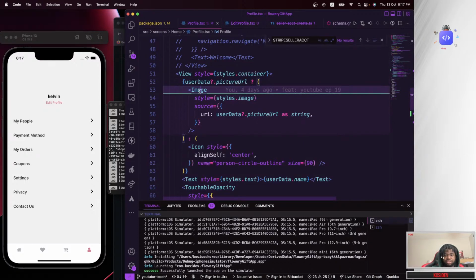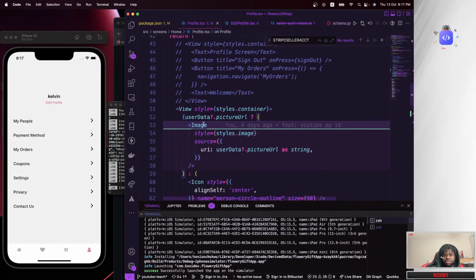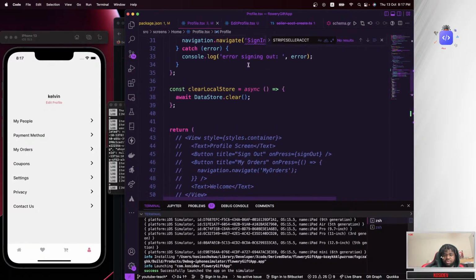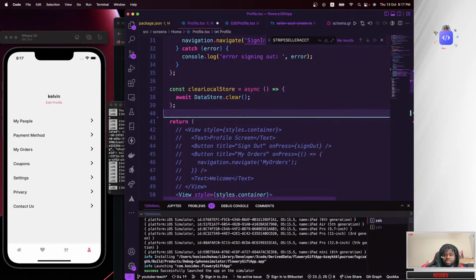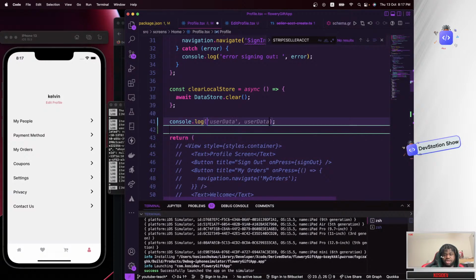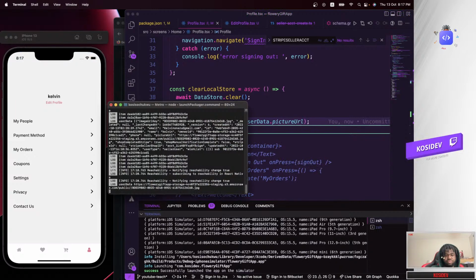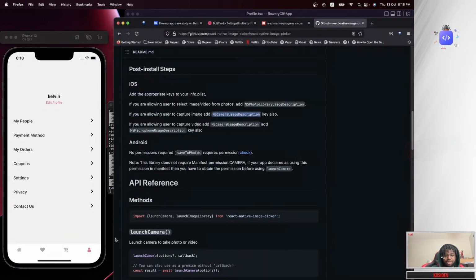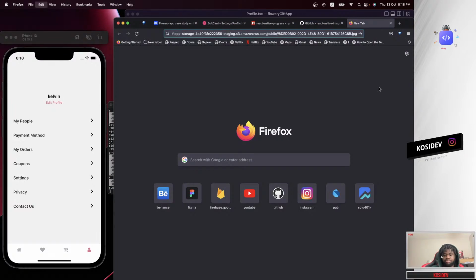So we have an image right here, and I could actually say over here when the user is in the profile section, try to log the user image to see if it exists. So I'm gonna say picture URL, and I'm gonna save this. And for some reason it's showing up. Yeah, we can actually see that. So there's a picture URL right here. We'll copy that, head over to our browser, paste that in.